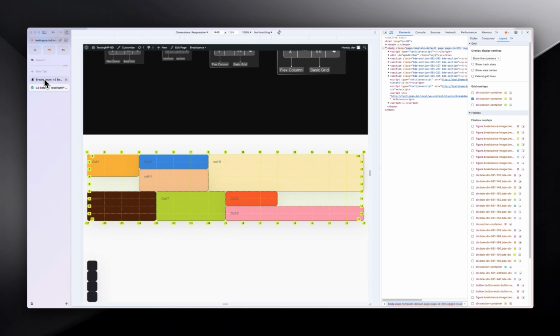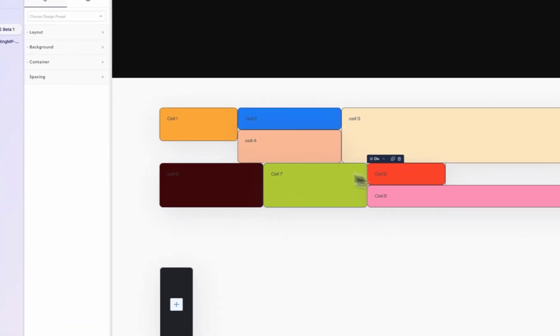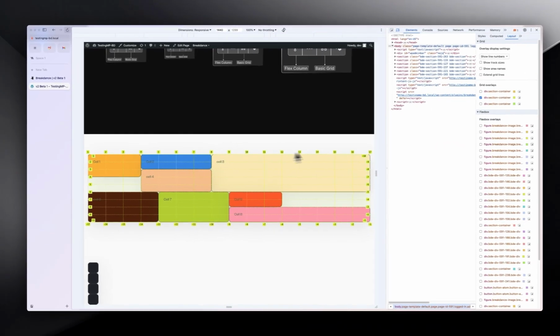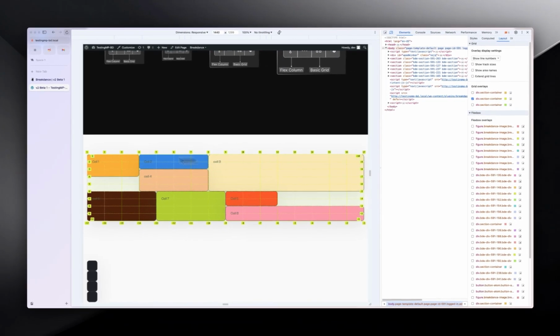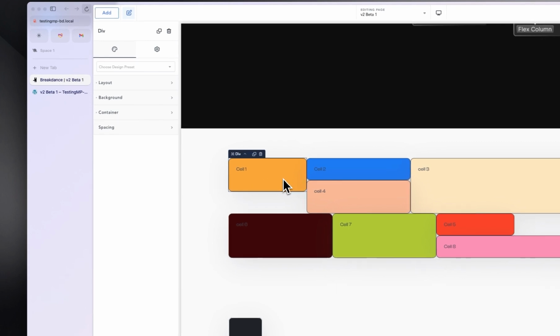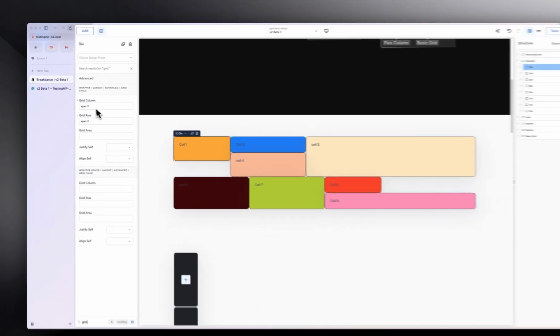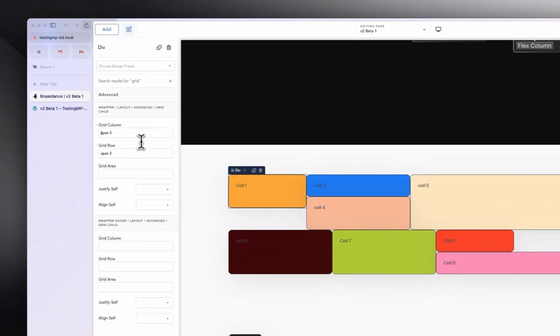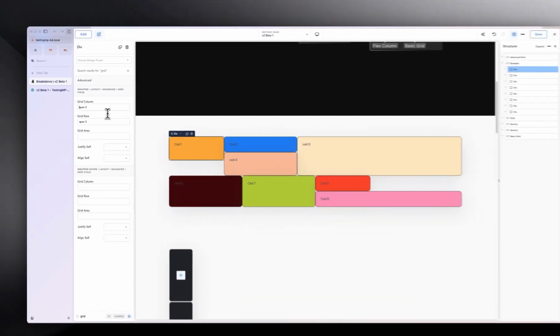So let's go into our design. And then one more thing I want to say is, remember, these are the columns. So column 1, column 2, column 3, column 4, column 5, column 6, column 7, column 8. We want to move it to column 1. In our design, selecting back on cell number 1, let's go into our grid. And then in the grid column, place your cursor to the front and input the value 1.